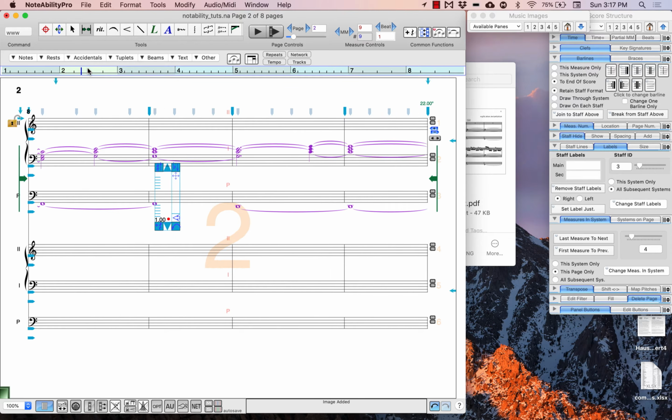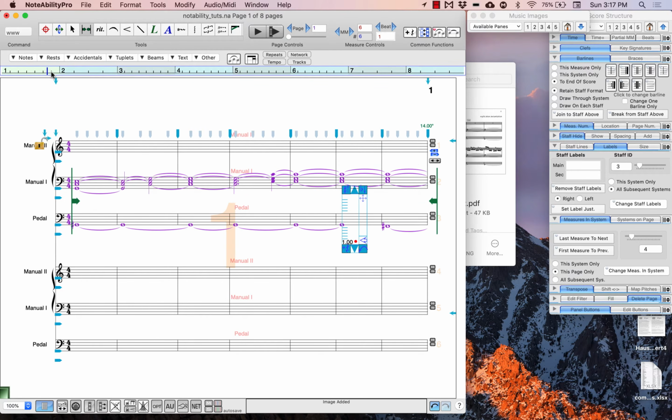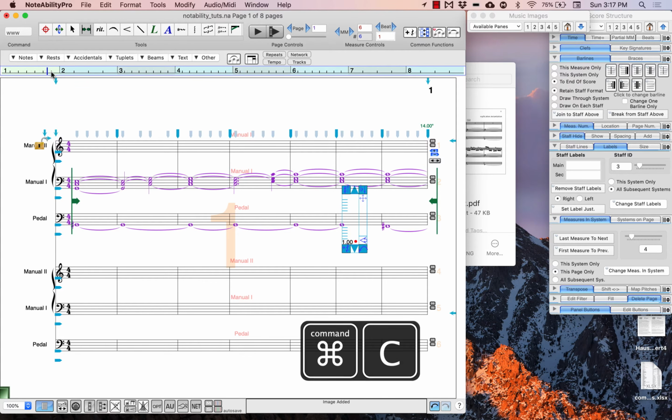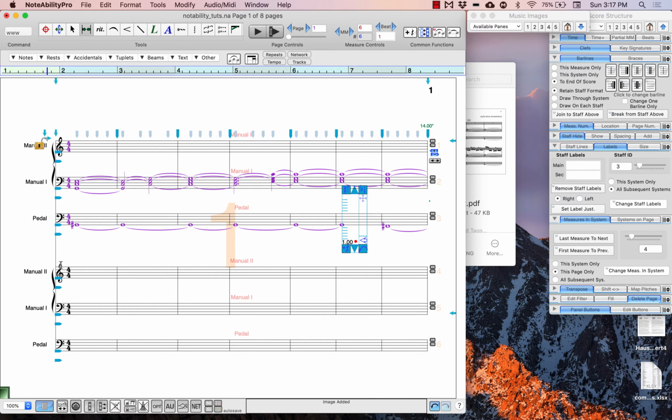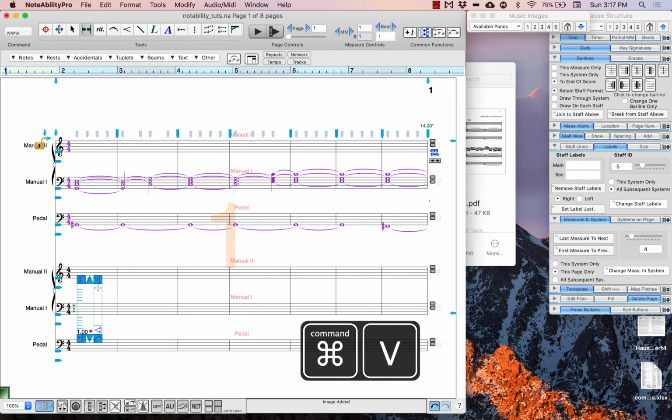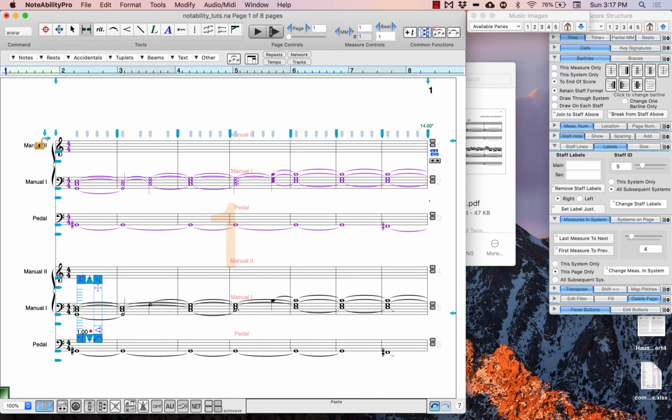And now if you scroll through the score, you can see that everything in both staves has been selected. And now you can simply copy this and then place your cursor into the exact position in Manual 1. And now you can paste this information in.